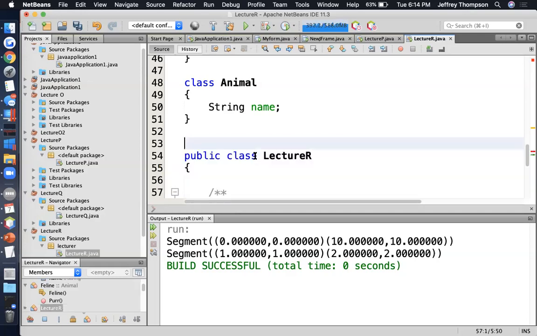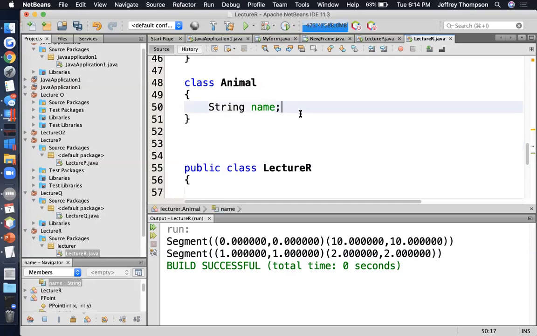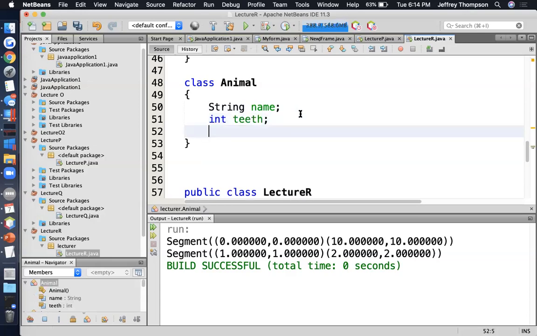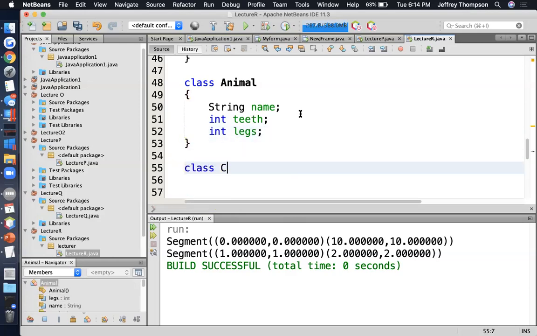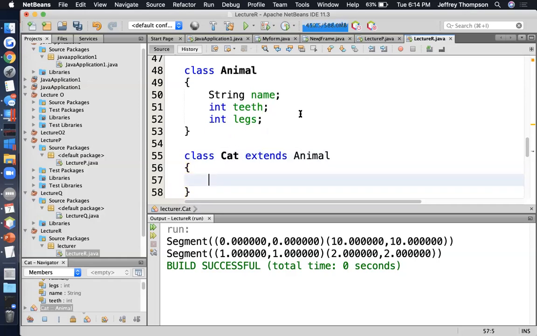Tell you what, I'm going to revise it. Every animal could have teeth, 0 or more. And every animal can have legs, 0 or more. And then we have a class called cat, which extends the animal class and then has its own additional capability.